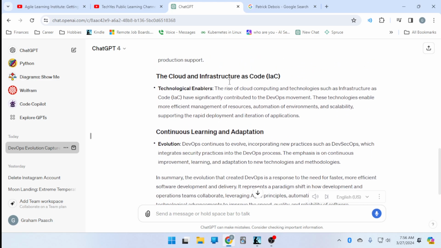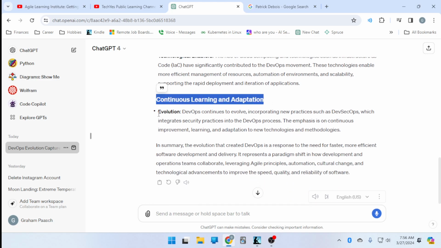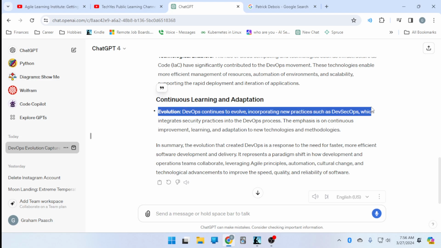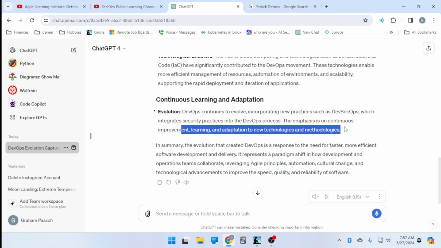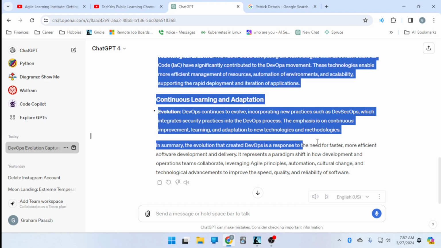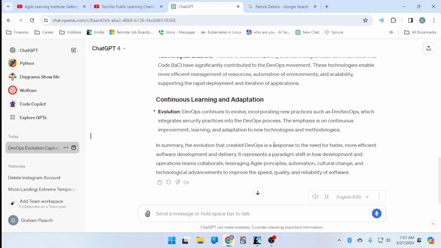The cloud and infrastructure as code (IaC), technological enablers. The rise of cloud computing and technologies such as infrastructure as code (IaC) have significantly contributed to the DevOps movement. These technologies enable more efficient management of resources, automation of environments, and scalability, supporting the rapid deployment and iteration of applications. Continuous learning and adaptation, evolution. DevOps continues to evolve, incorporating new practices such as DevSecOps, which integrates security practices into the DevOps process. The emphasis is on continuous improvement, learning, and adaptation to new technologies and methodologies. In summary, the evolution that created DevOps is a response to the need for faster, more efficient software development and delivery. It represents a paradigm shift in how development and operations teams collaborate, leveraging agile principles, automation, cultural change, and technological advancements to improve the speed, quality, and reliability of software.